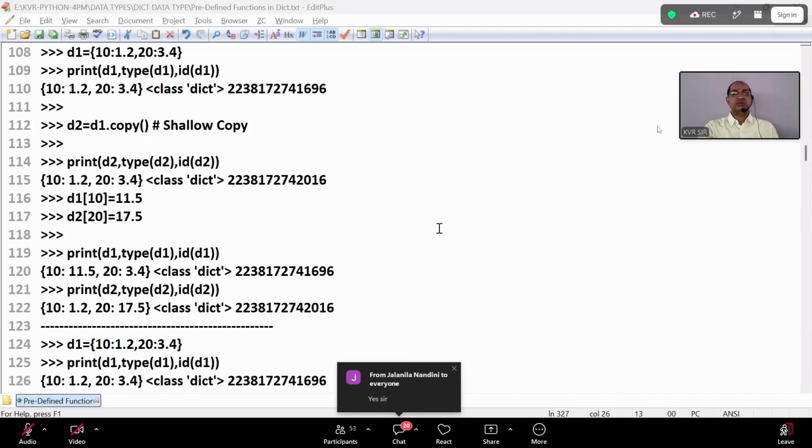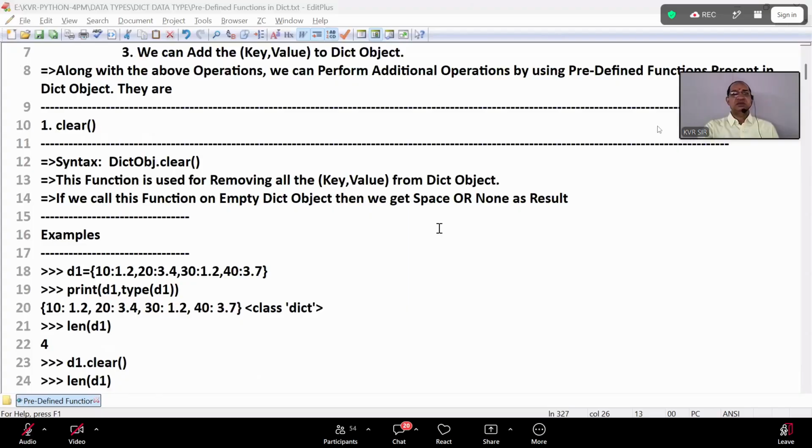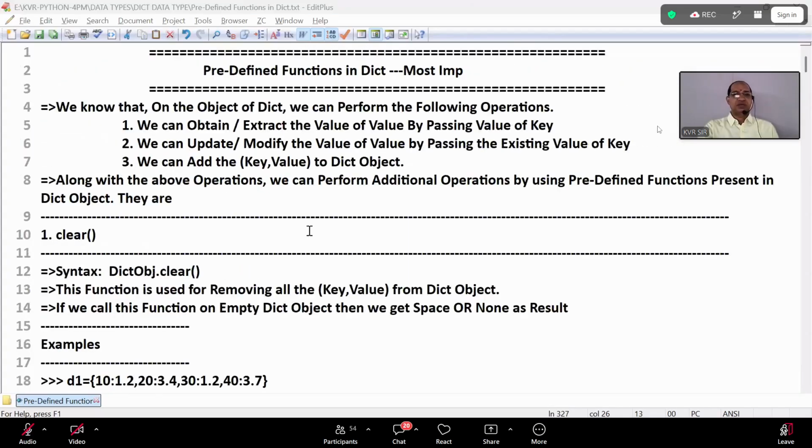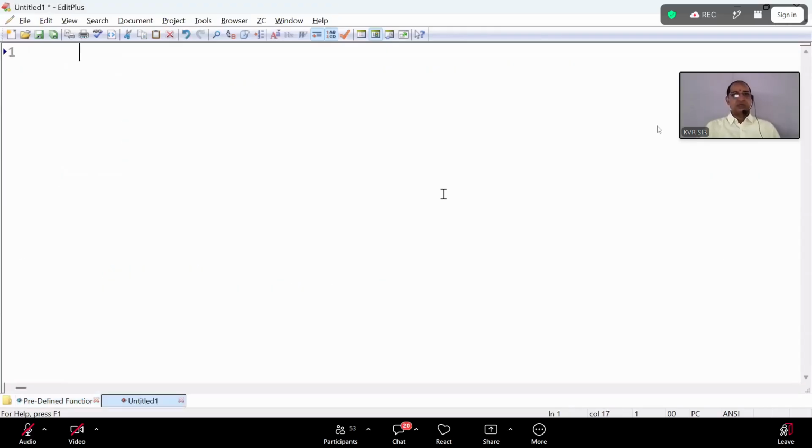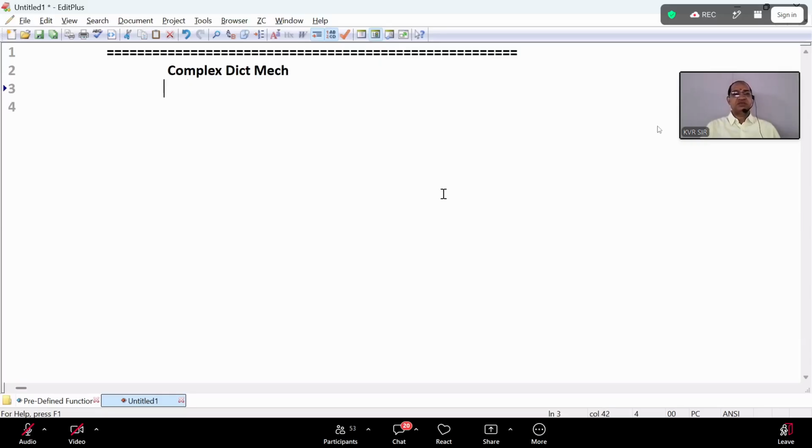So I'm going to start the next topic. What is the next one? I'm going to enter into the most important discussion: dict in dict. This is called a complex dictionary concept. I'm going to talk about complex dict mechanisms.